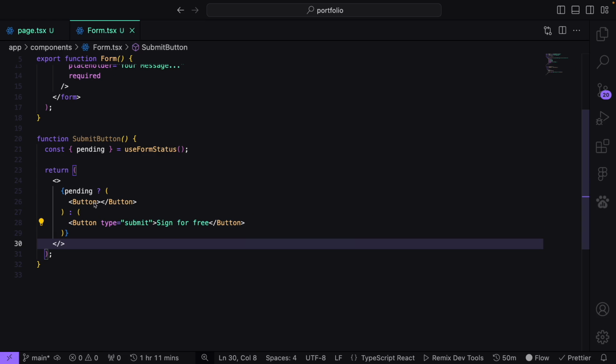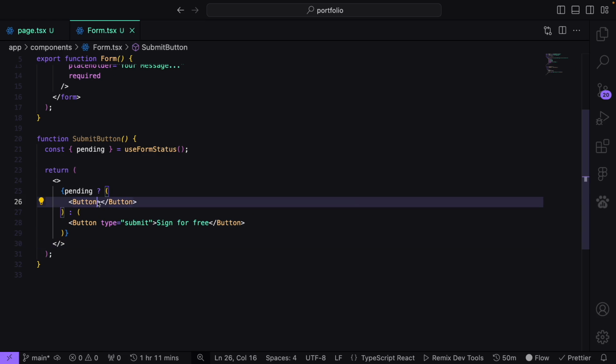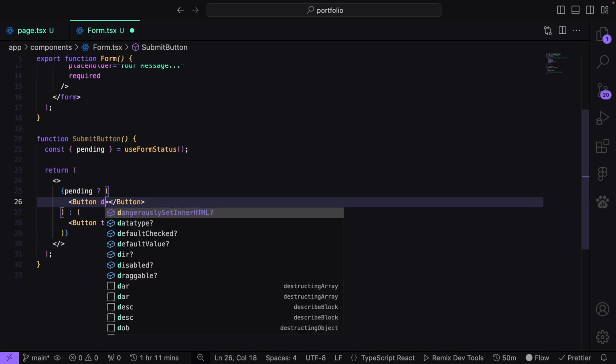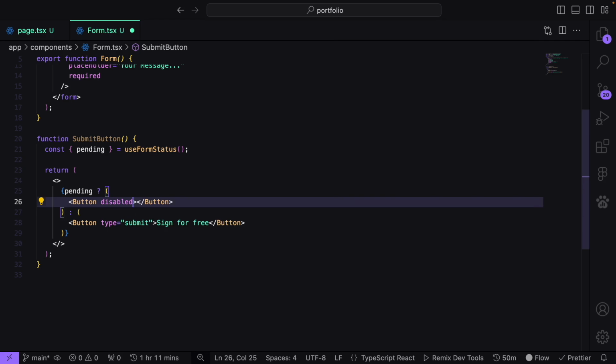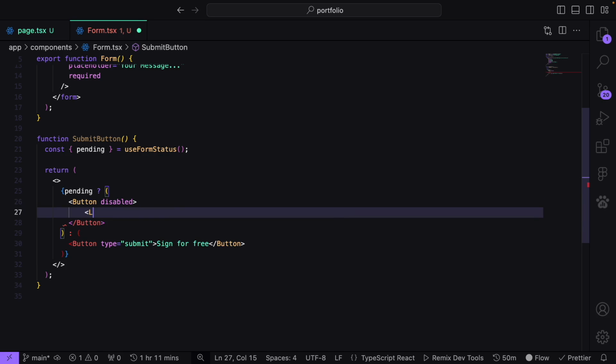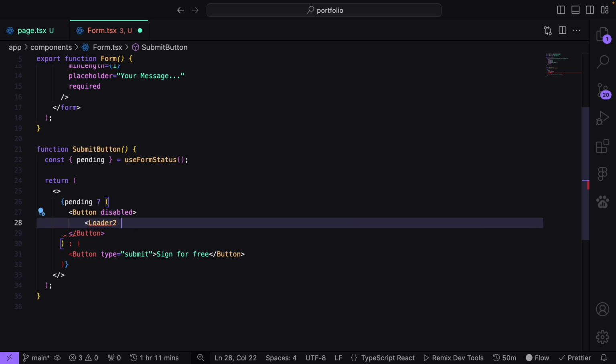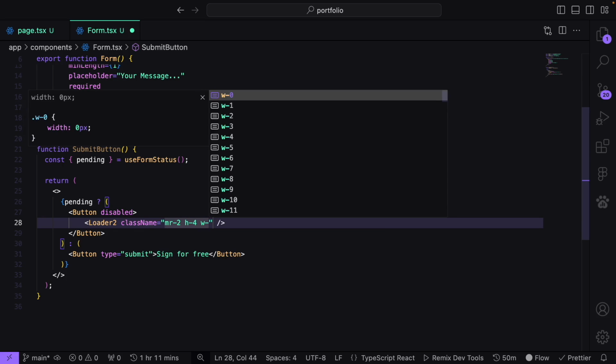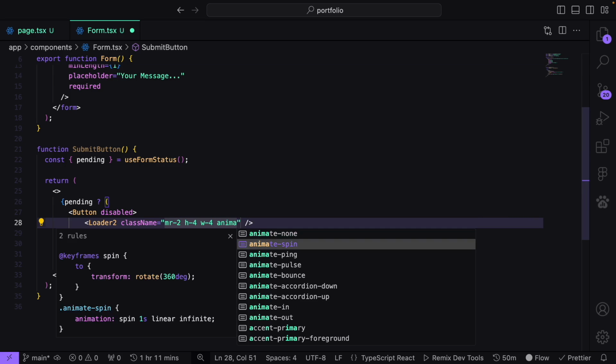Let's save that. Let's also create the button when the pending is actually true. So let's right here give it a disabled state. I don't want the user to be able to submit if the form is currently active. Then inside of here, let me use the Loader2 icon imported from Lucide React. Let me give it a class name of mr-2, h-4, w-4, and let's also do an animate-spin.